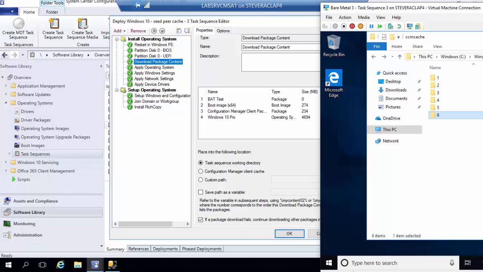And also notice what happened here. We did not just get content preserved that was defined by the download content or download package content step. We got all of the content preserved that happened after the format whenever we have that SMSTS preserved content flag set. Right?